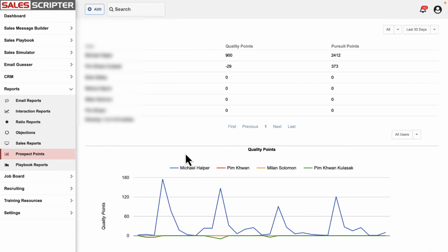There's also an area here for prospect points. I showed you the page where prospect points can be logged. I showed you some of the charts on individual contacts where the points are displayed. This is a central place where the points are displayed for the sales team. So this list up here would be your sales team. And for each salesperson, you're able to see their quality points and their pursuit points for a particular period of time.